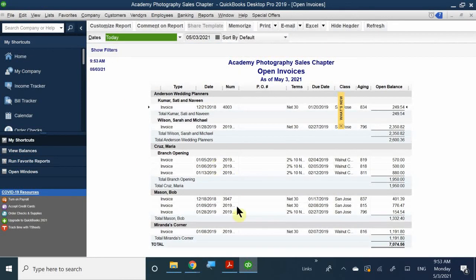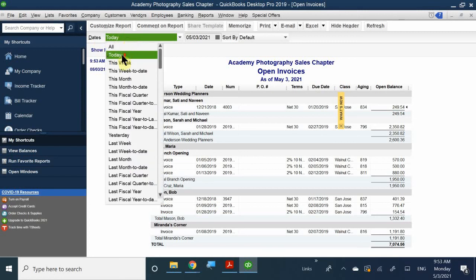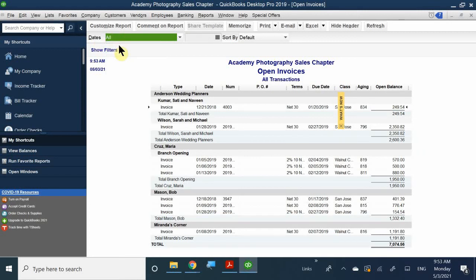Once I click that report, you may need to toggle it. So here it says for today, I want to look at all. Okay. And here it's going to populate all the invoices and all the customers that are associated with every single invoice. And once again, this is in a report form, meaning that you can print it out. Okay.